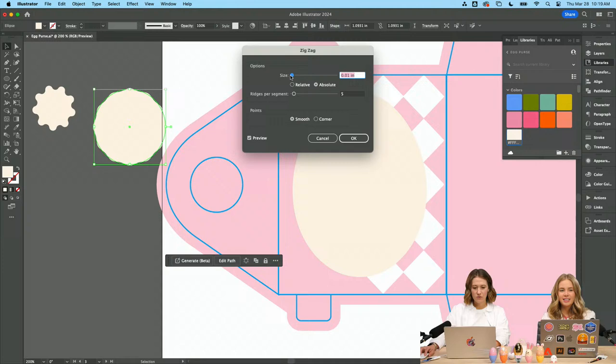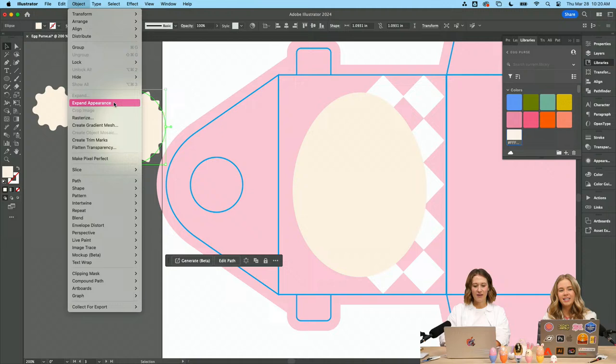I think maybe I have too many ridges. I want it to feel like a little seal. I guess maybe more is the answer. Oh, more. A little seal. You know I mean? Like that. That's cute. Okay, I'm going to expand this so it's just a shape.